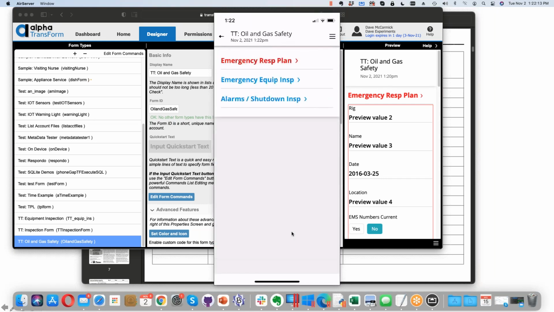All right. Well, it's caught up. Cool. So here's the emergency response plan. That's where we inserted the data group. So I'm going to go ahead and tap on that.